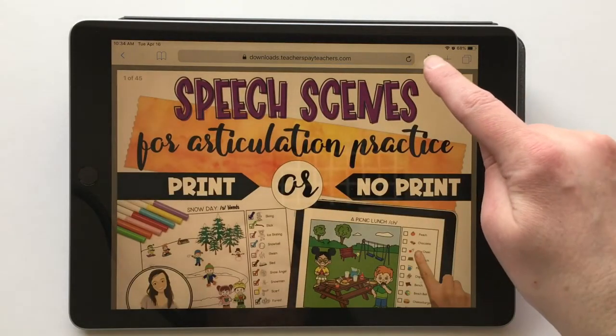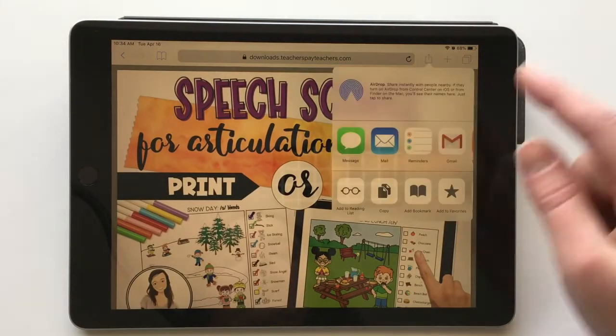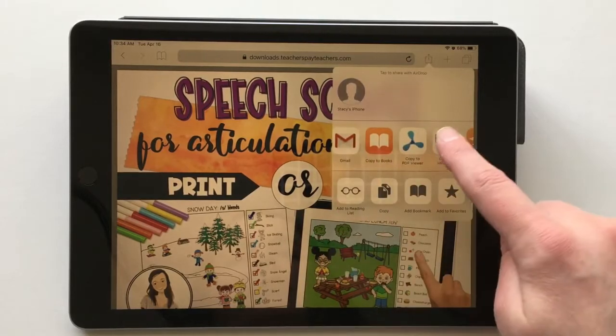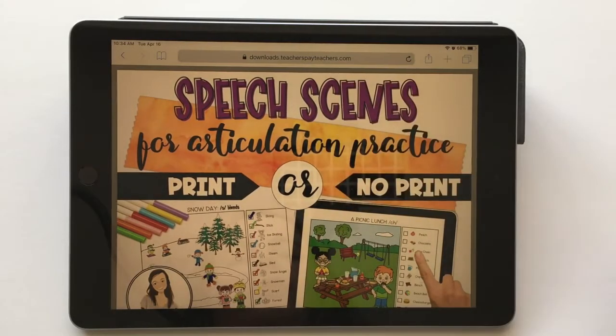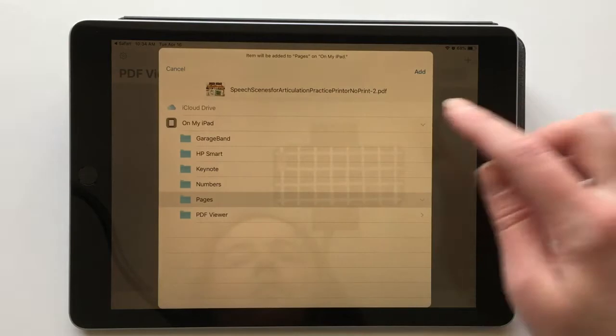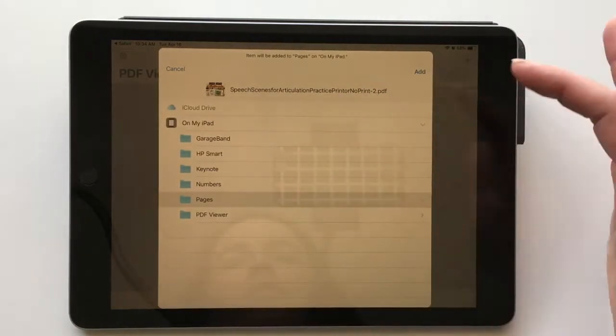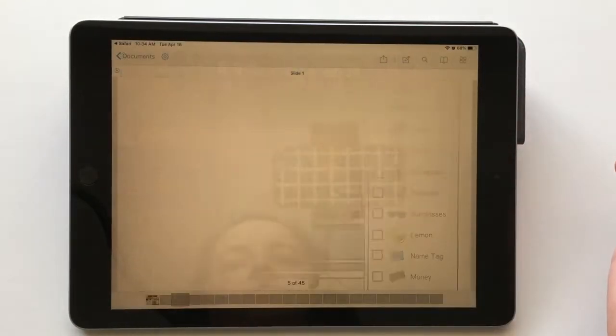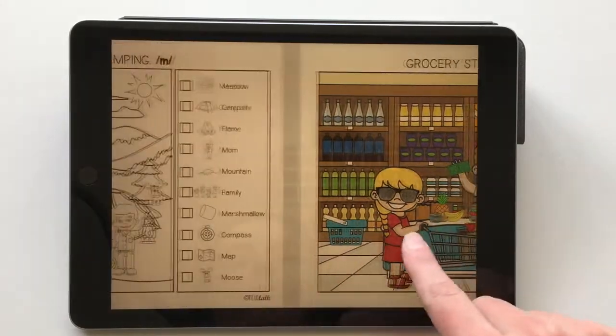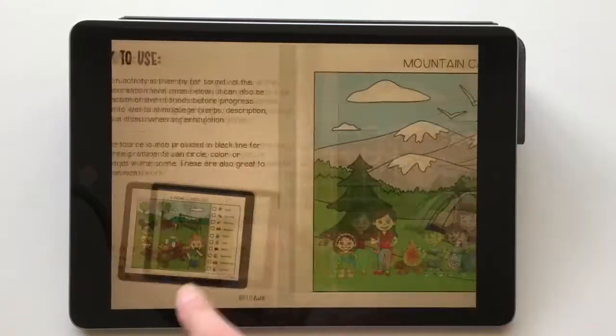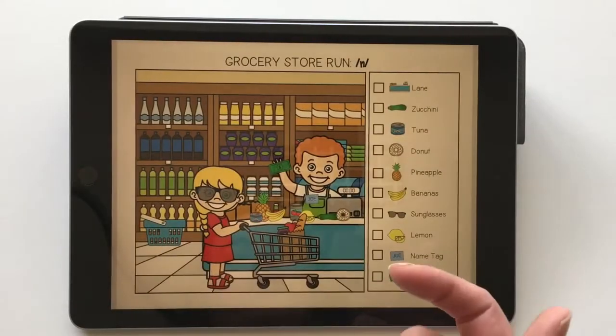Then there's this box with the arrow coming out of it, so you'll click on that and then select Copy to PDF Viewer. You can organize your things in different files if you want to. Then it should open up. You will be able to scroll through the pages to find the one that you want to do.